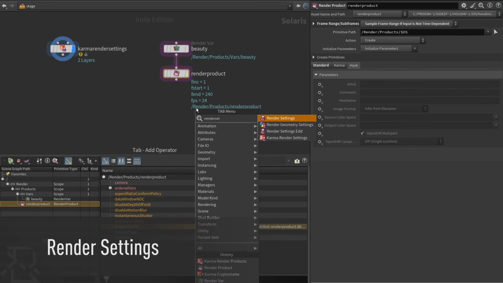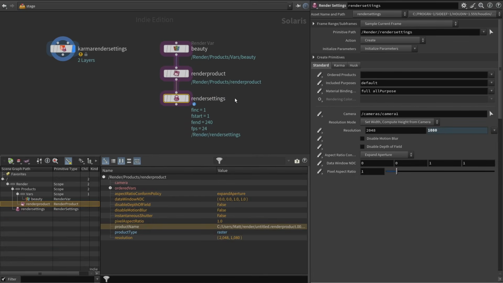Next, we can put down a render settings LOP to add to our render settings prim. First, we have ordered products, where we'll want to point it to our render product. For included purposes, I'll add the render purpose, though it's not strictly necessary as Husk will include that by default. Material binding purposes and rendering color space we can leave as is. Then here we can set the camera and resolution, and disable motion blur and/or depth of field. Data window lets you set crops or overscan, and pixel aspect ratio is here if you need to render anamorphic or some other exotic pixel aspect.